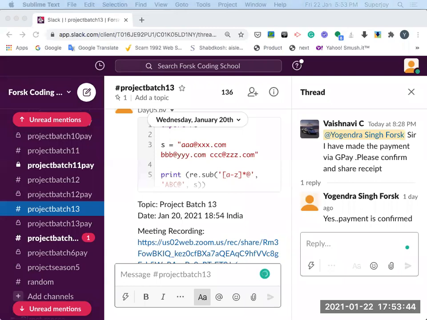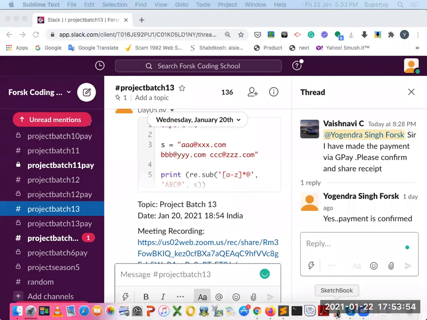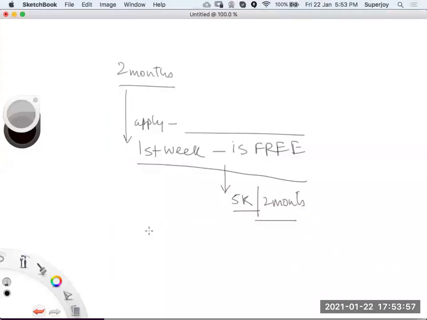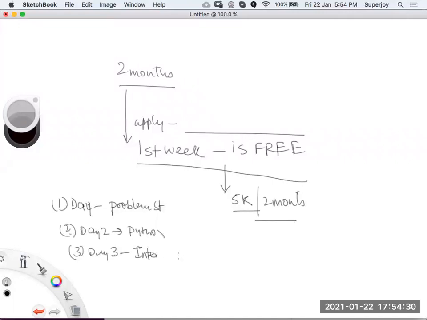Yeah, Aman, you are right. Abhay is asking what would be discussed in the first week. In the first week, on day one, we discuss the problem statement and the solution in much more detail. On day two, I'll create a basic foundation for you: Python basics. On day three, intermediate Python. I will not call it advanced.